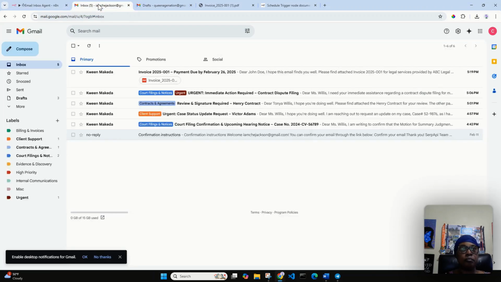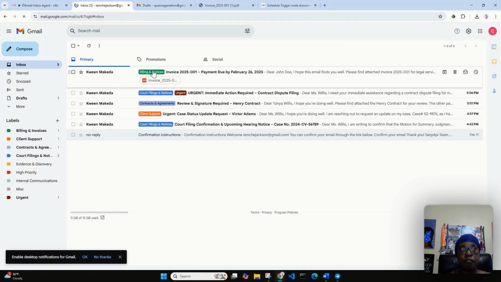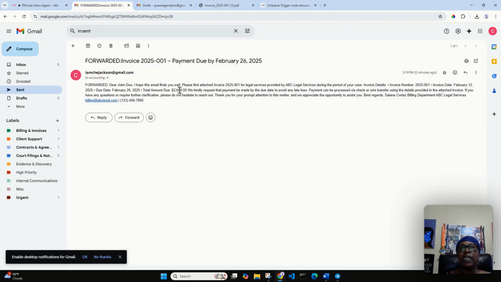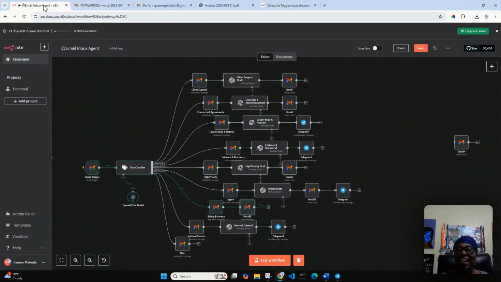So here, when I refresh it, you see it should give a label of billing and invoice. It did. And also here in my sent folder, here is the invoice that's automatically forwarded to accounting at ABC Law Firm. And again, this was part 1.5. I see that I don't need this, so let me go ahead and delete it.